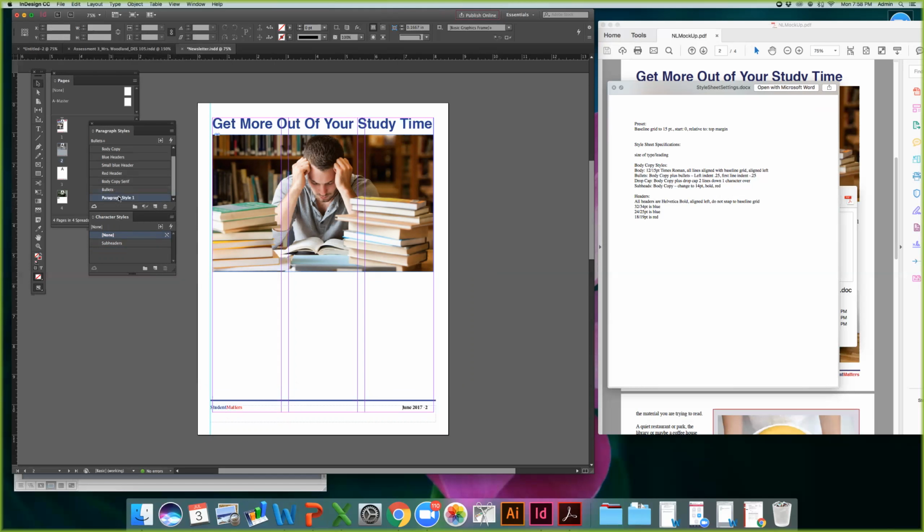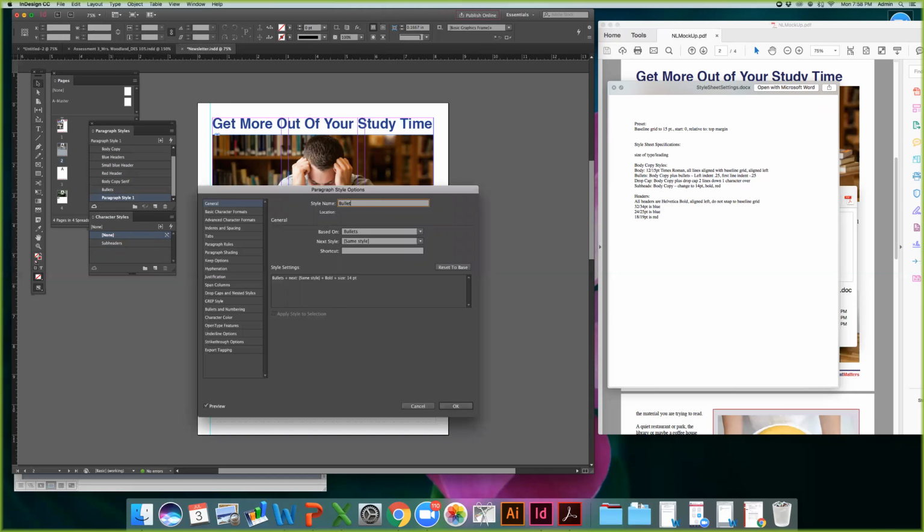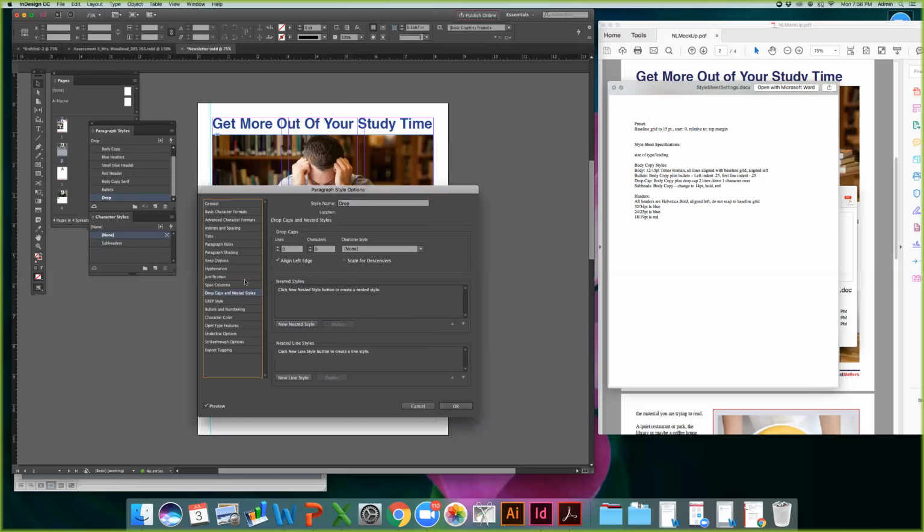Okay, and this last one will be my bullets. So they'll be based off of the body copy. Oh, whoops, not bullets. Drop cap, sorry. Okay, drop cap. So based off of the body copy plus a drop cap. So we'll go to drop cap and nested styles.